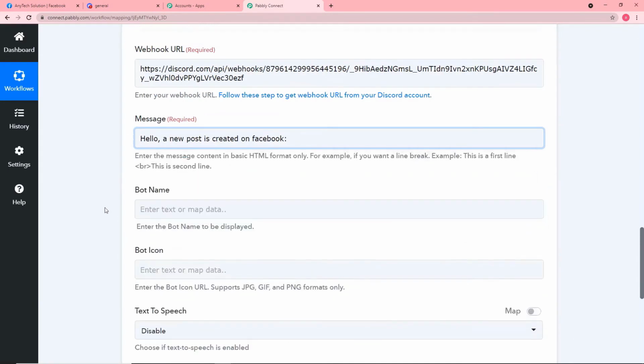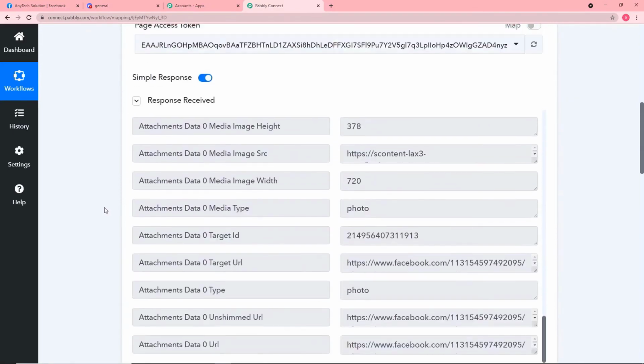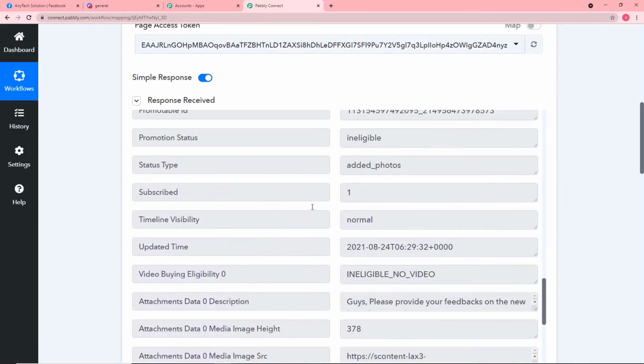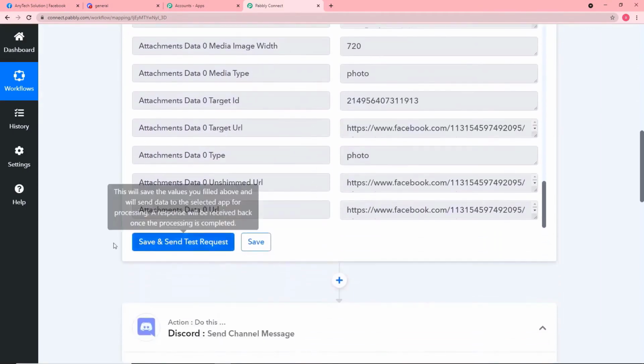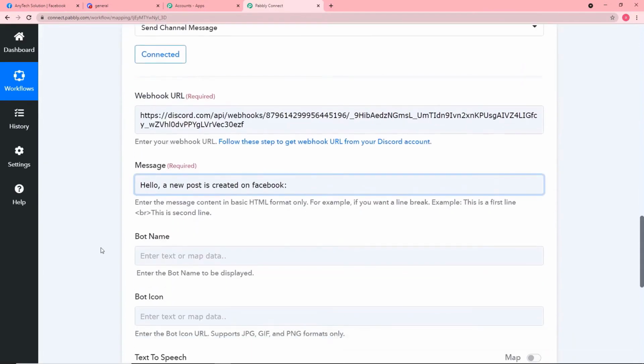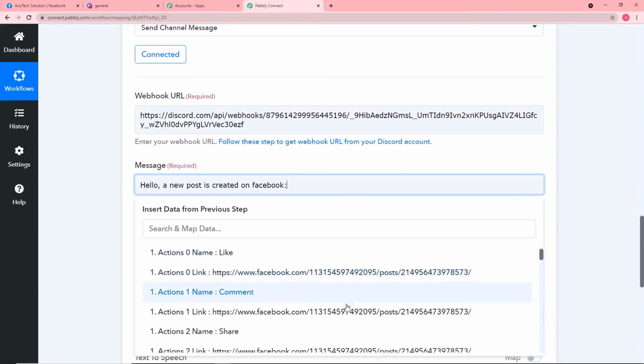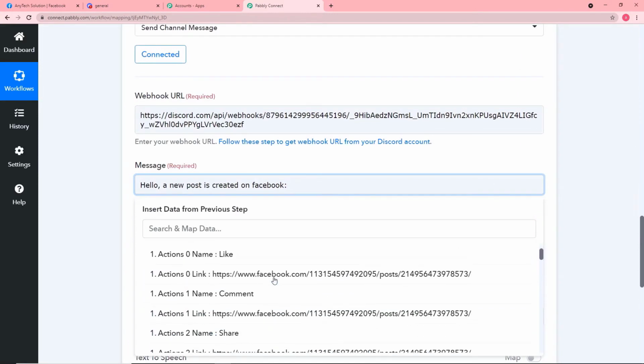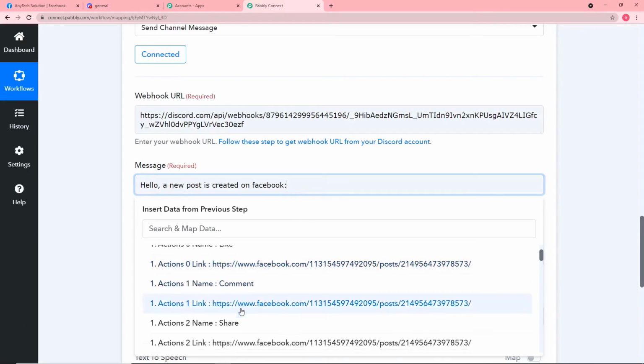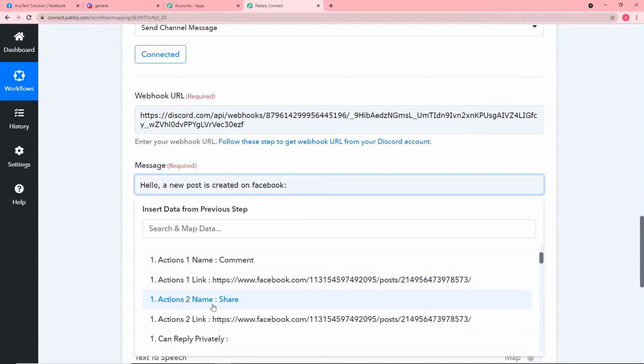So this information is the same information we have collected in our Pabbly Connect in the second step, like this. Alright, so this is the same information you will find out here also. When you click on this message field and click on this Facebook pages new post, you will find these information. So you just have to map this information here. So what I want now, I want the link of my Facebook page post. So here is the link you can find. After this share, you will find this shareable link.